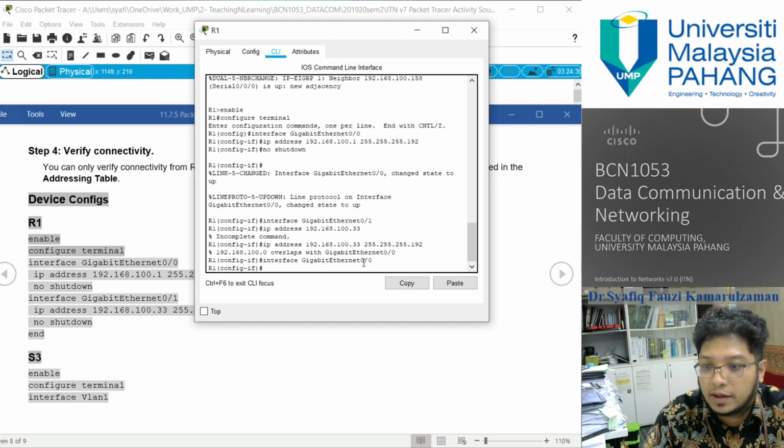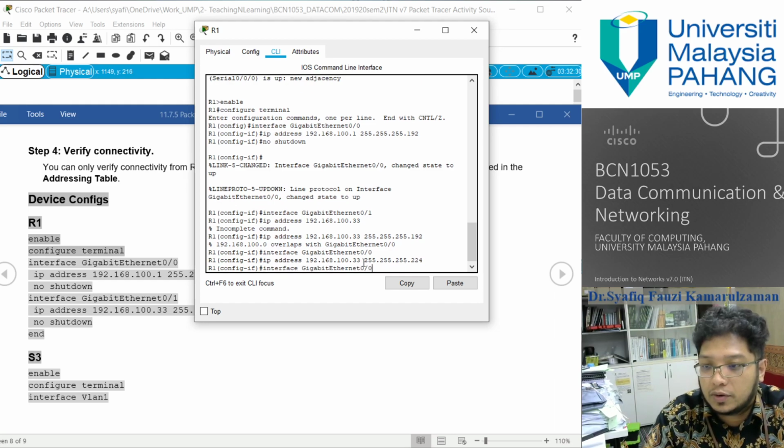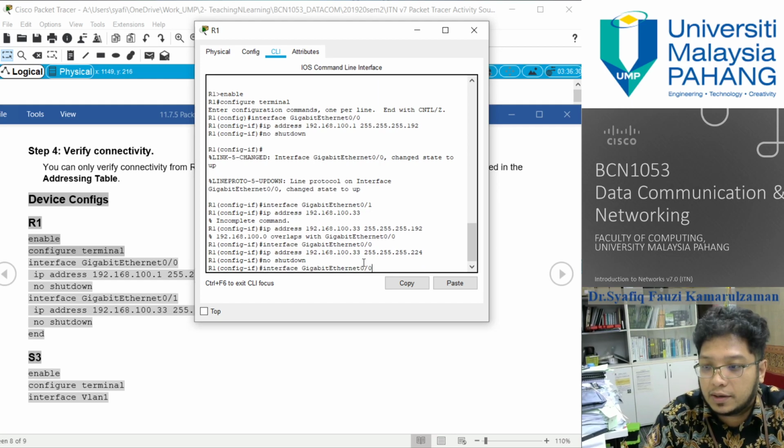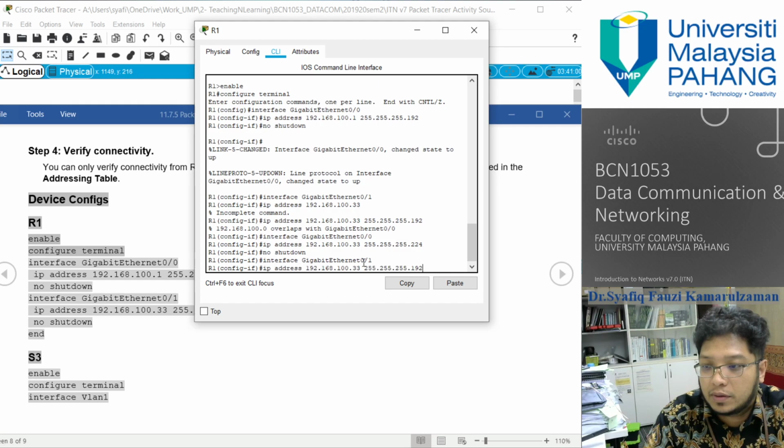Start again. Okay, interface gigabit ethernet. This one is 224. Okay, no shutdown. Okay, gigabit ethernet 0/1. Oops, I think I need to start again from the beginning.